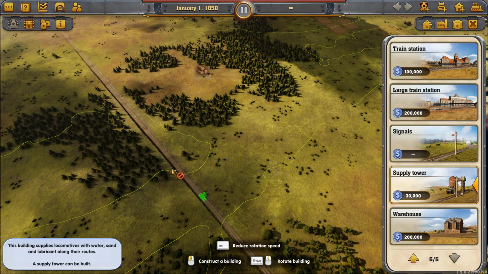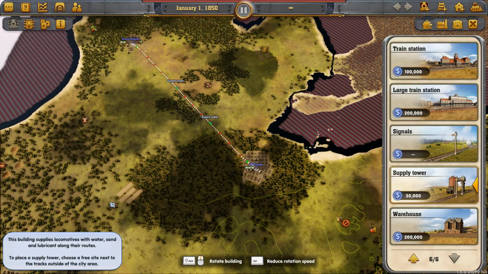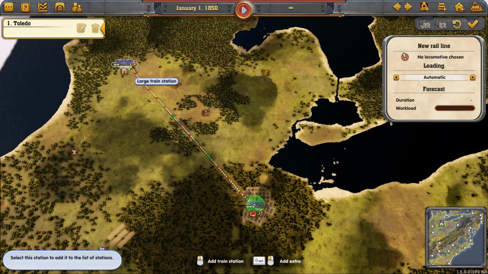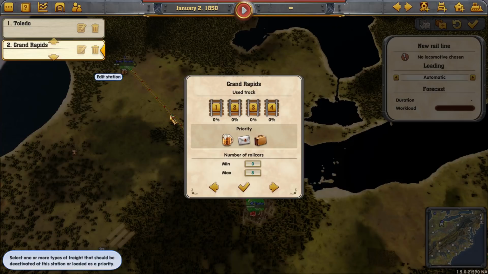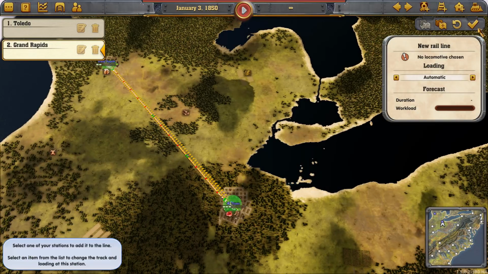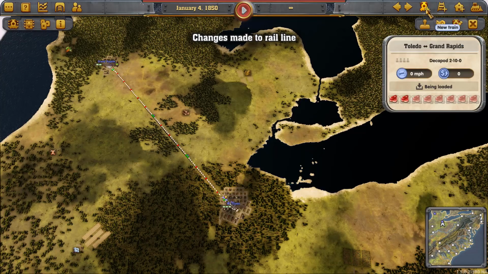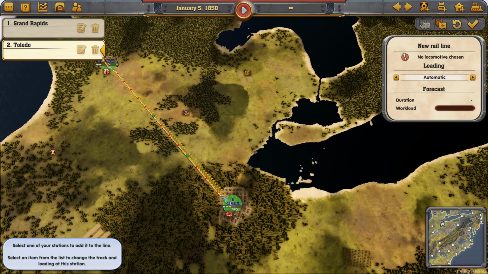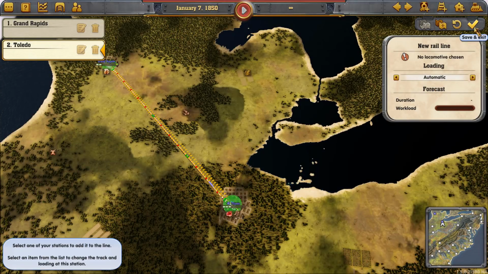We'll put in a couple. Okay, now we have a line between Toledo and Grand Rapids. Let's just put some trains on that. And we'll say out of track 1 to track 1. And pretty good practice is to go up to the other end and do the same thing. Track 1 to track 1. So we get stuff going in both directions right away.